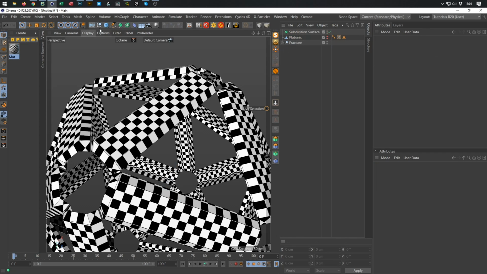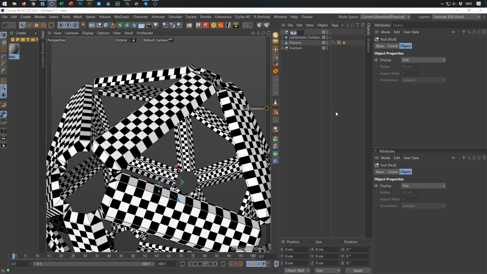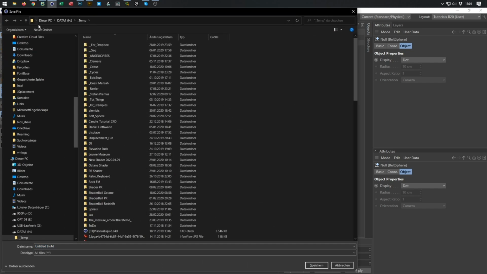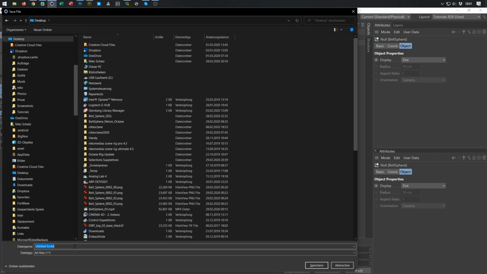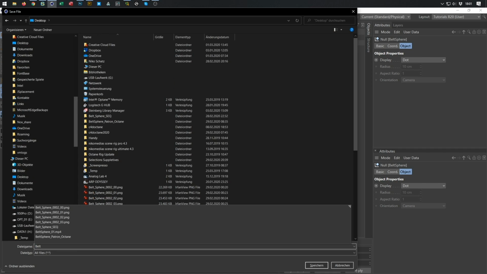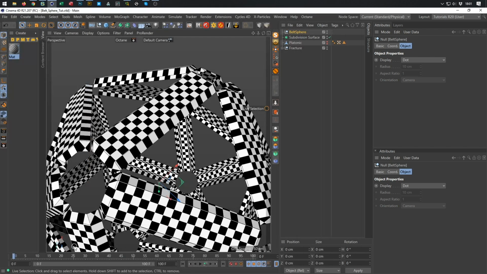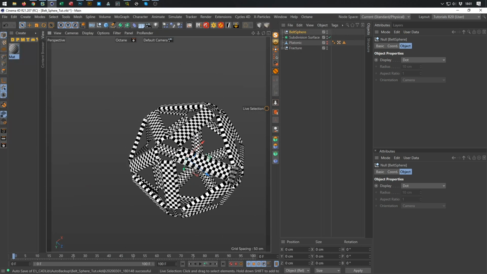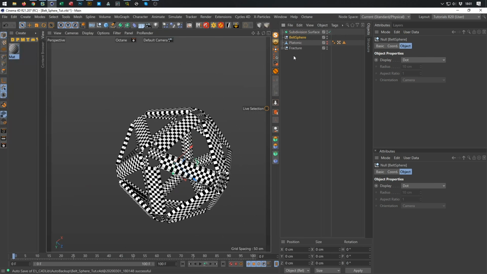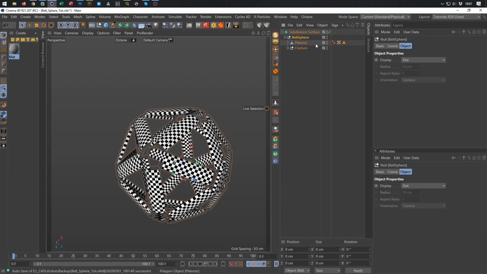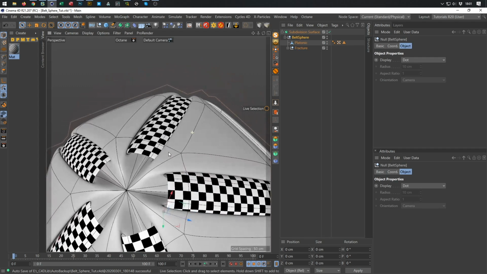We can make a null object. This is our belt sphere. We should save it. Then go directly to the desktop. Belt, this is my old one. Belt sphere tutorial. So, okay. Good. And the null, I put this too in the null here and put this in the subdivision surface, and we have this nice thing.